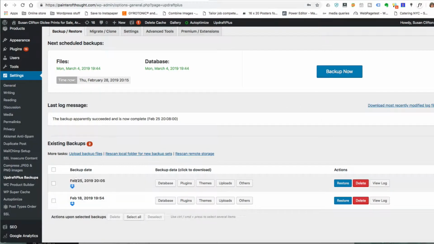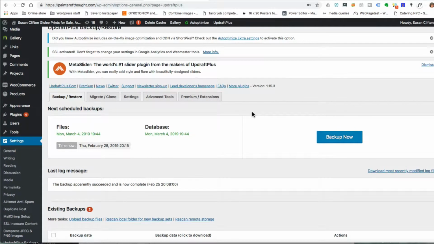So I haven't done anything to the site since February 25th, so I'm pretty sure this backup is just fine. So I'm not going to run another one, and it's going to run another one automatically next Monday. Or I could just sit here now and hit backup, but I don't think you want to wait that long.